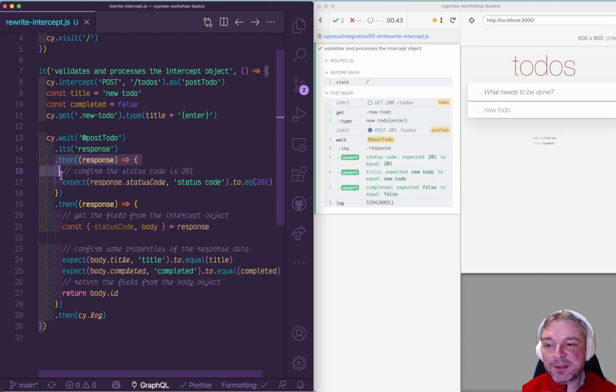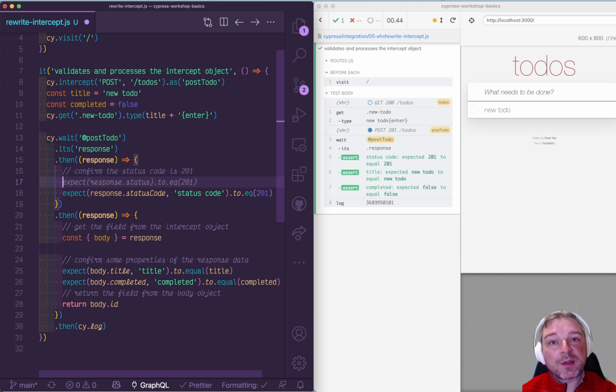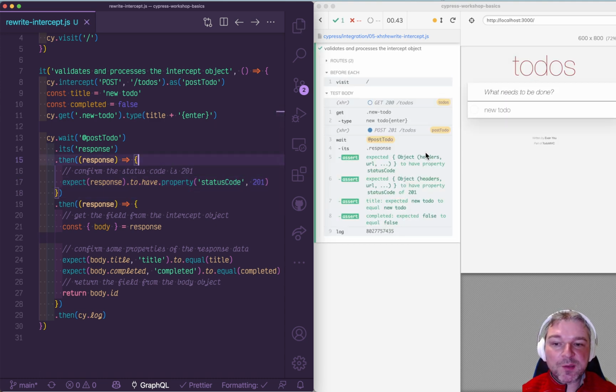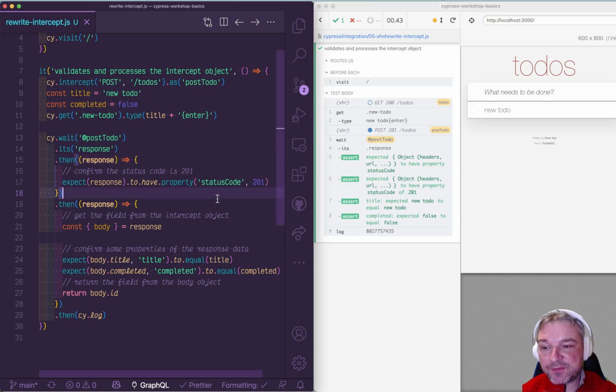So we will validate the status code separately from the rest of the body. Now you might ask why. Well, in this case, we can, for example, improve the assertion itself. We can say expect response to have property status code equal to 201. And in that case, we don't even need the message because the assertion itself will be very nicely shown in the command log.